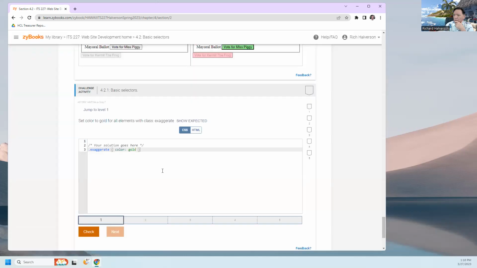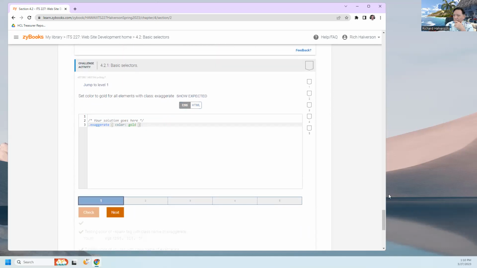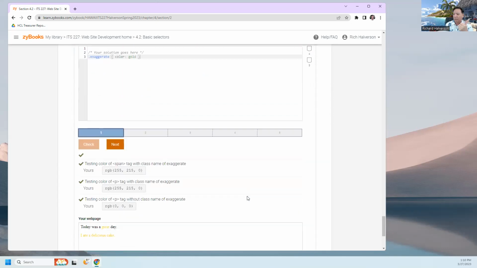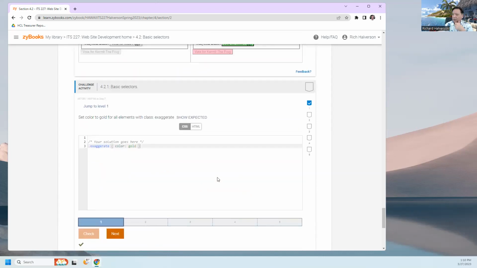What does the HTML look like? Okay, it's this word and this. Okay. All right. Is this right? All right. Very good. Okay, what's next?